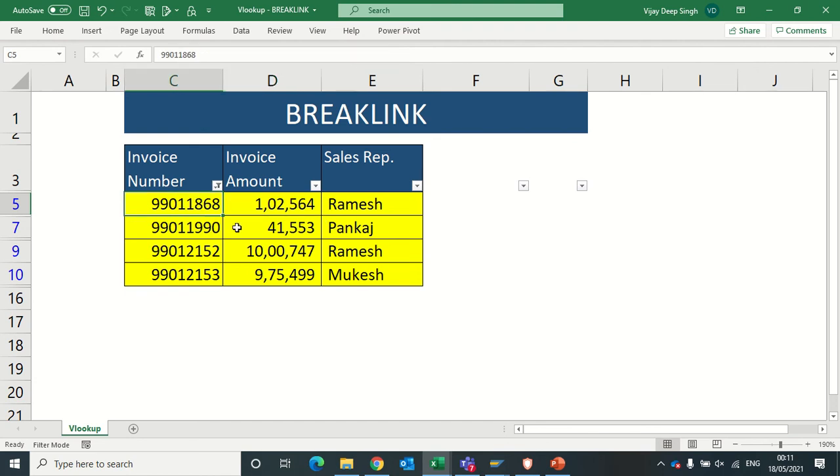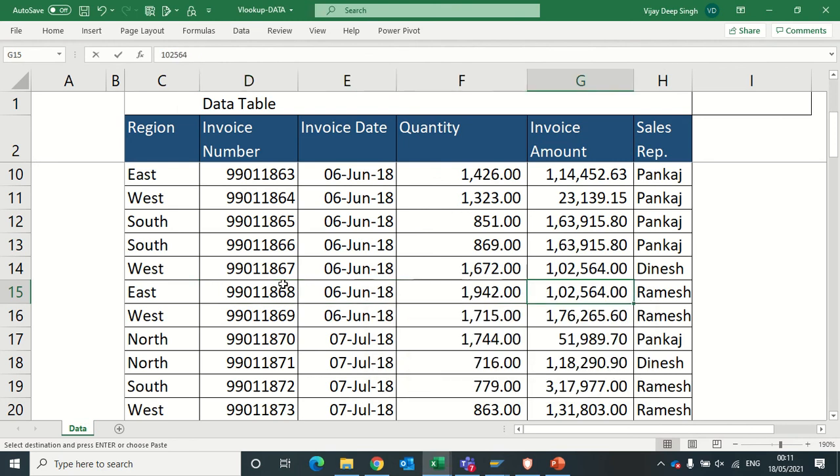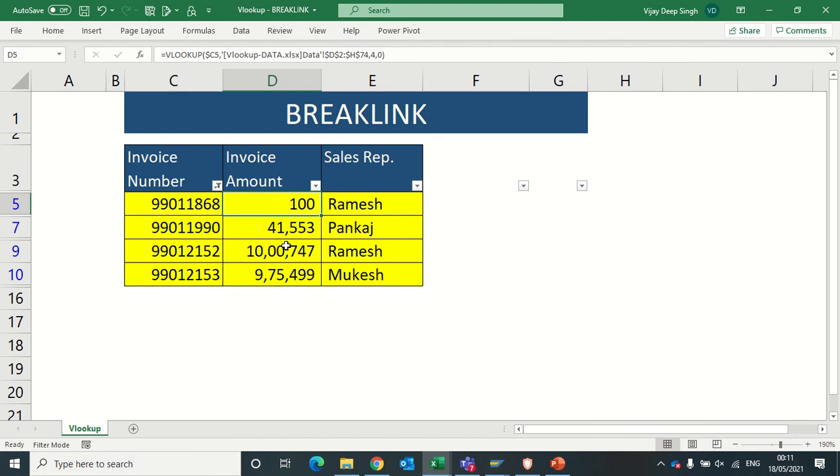The problem with that link is that if I change this invoice value to 100, this value automatically gets changed to 100, but I don't want this. I want this value to be frozen.